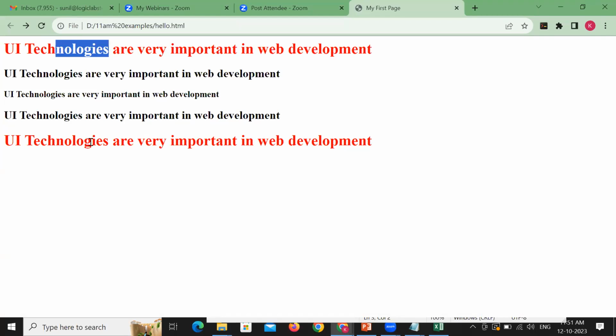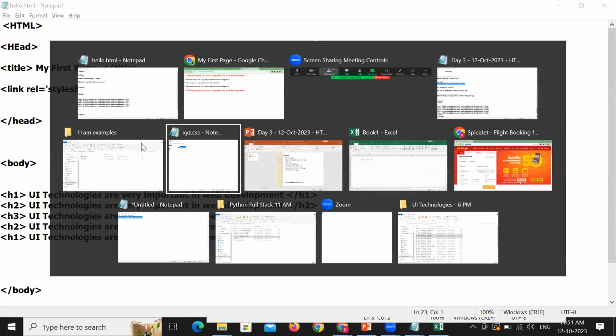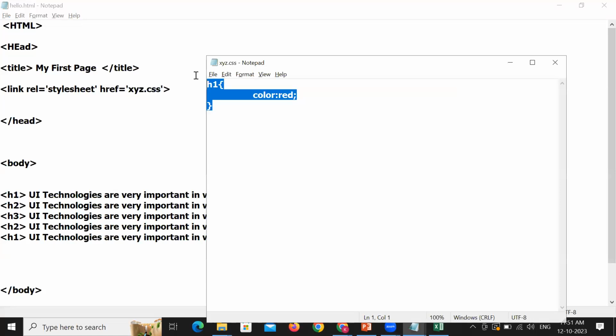Yes. Why is the style applied 2 times, first line and last line? Because they are the same heading, H1. If I use H1 10 times, wherever H1 is applied, that style is applied, because in the CSS file I have defined styling for H1. Perfect. Thank you.